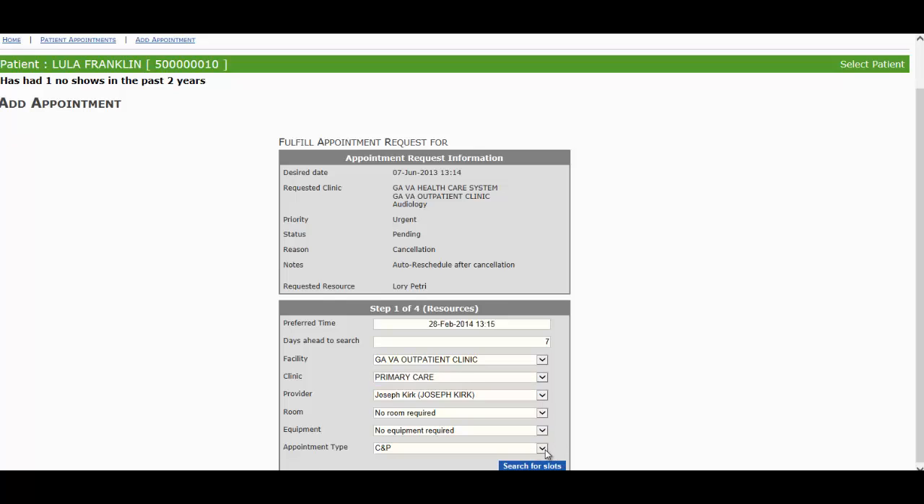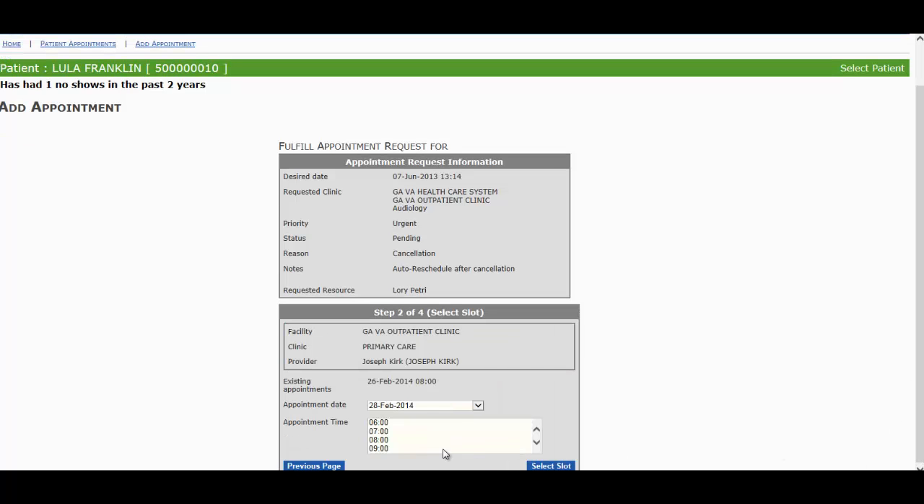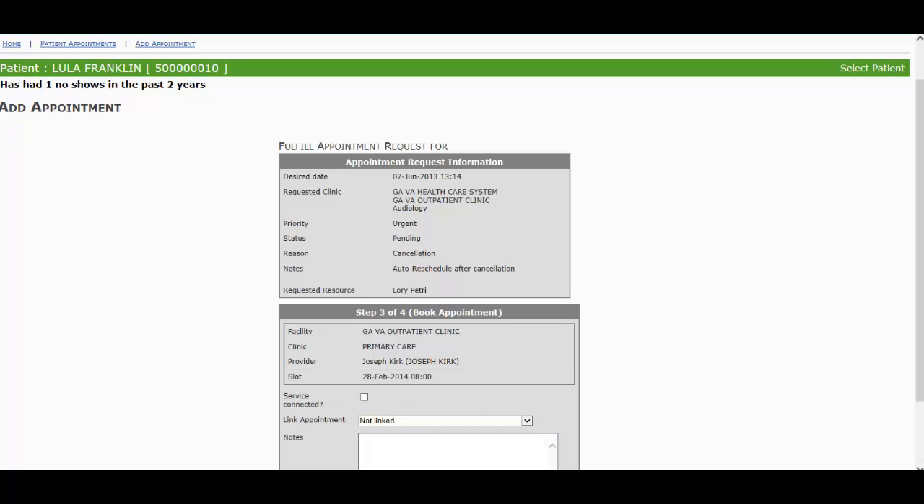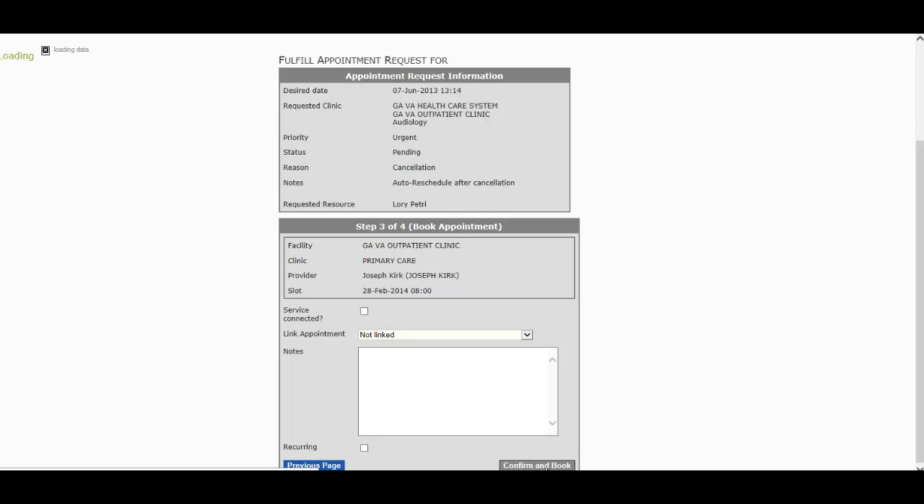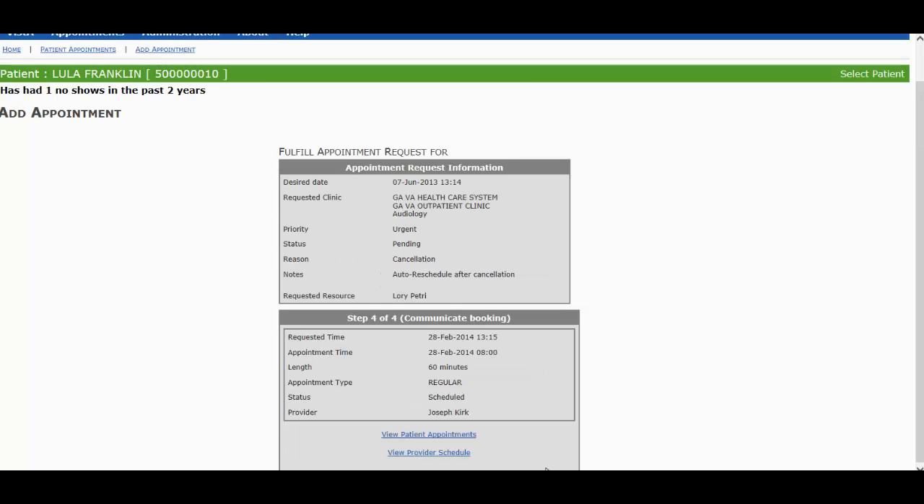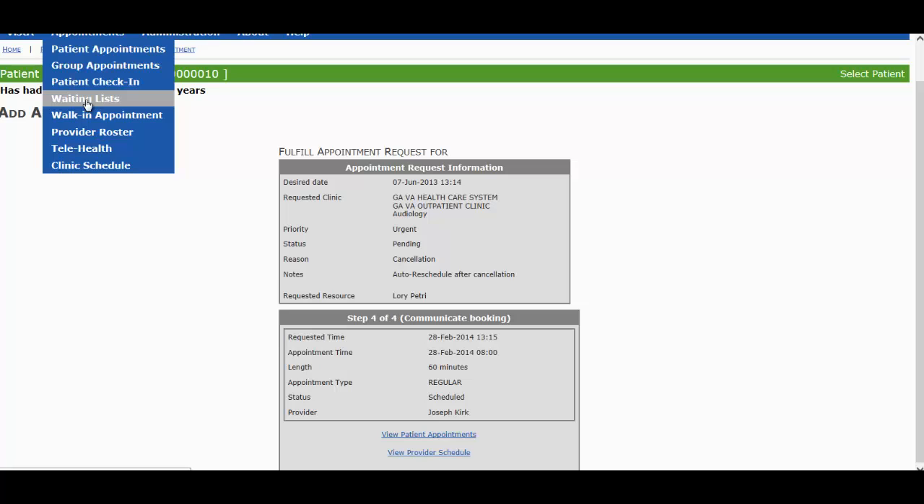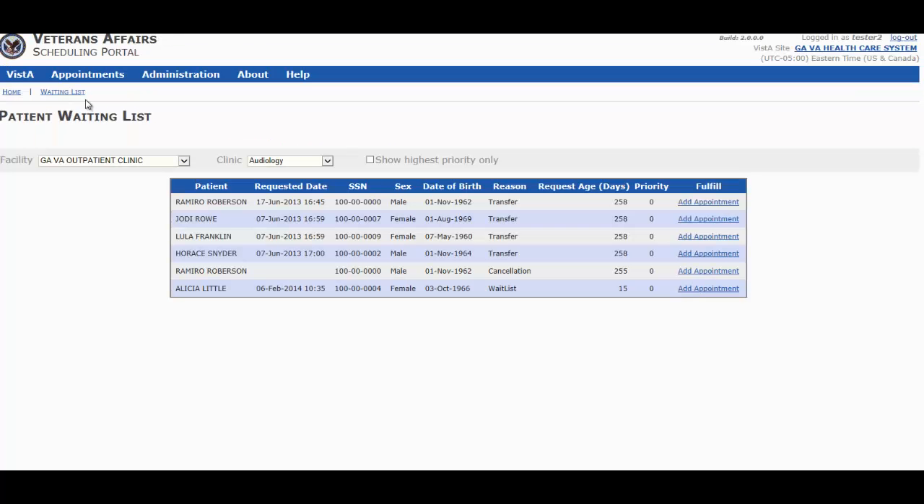Here, I'm going forward and scheduling the appointment. The appointment request information displays above the appointment. The available slots display. And my appointment has been booked. Going back to the waiting list, I see that this request has now been removed.